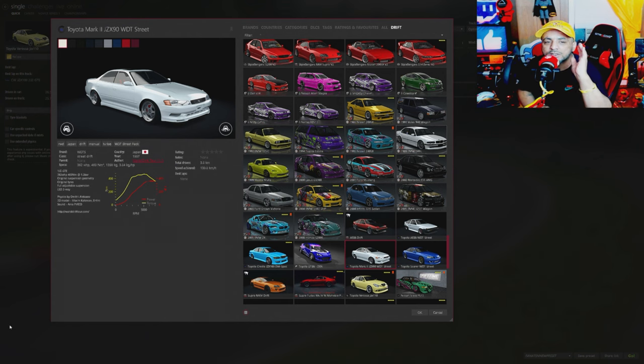How to change the color in the car? Let's get right into it. Sorry for that long introduction.